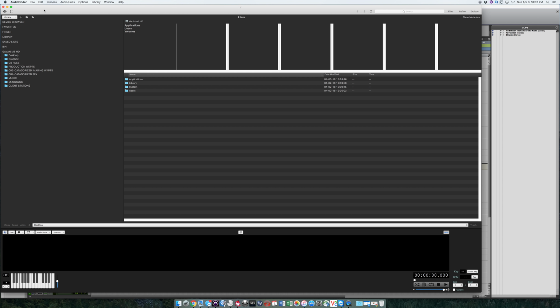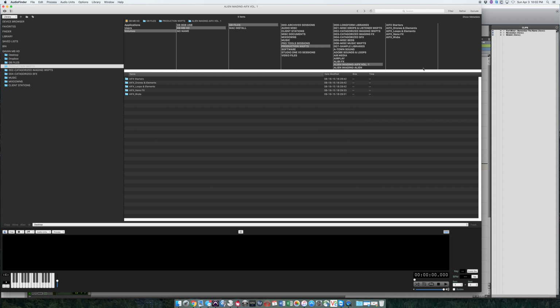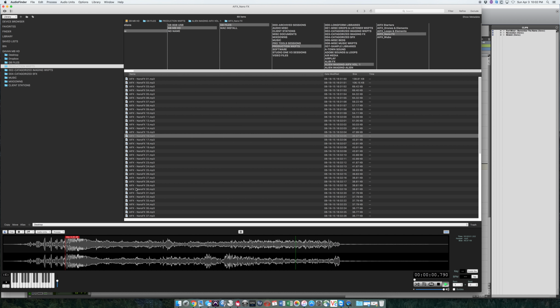So Audio Finder is the one I'm using the most. It comes with a waveform preview here. There is an option to spot to Pro Tools. I do not do that, and I'm going to tell you why when I show you. So we'll just go here to, there's alien imaging. All right, go through and preview.